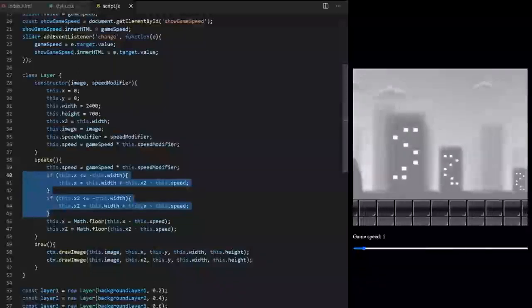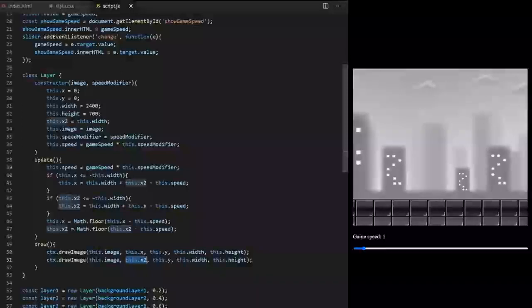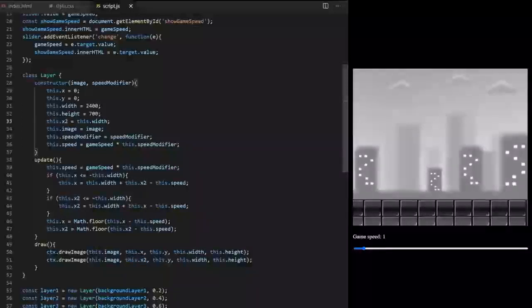If you want a little challenge, pause the video right now and try to refactor update method yourself by deleting all references to this.x2 and using only this.x to calculate positions of both images. If you don't know how to do it, don't worry. I also didn't realize it at first until I started working on this tutorial.